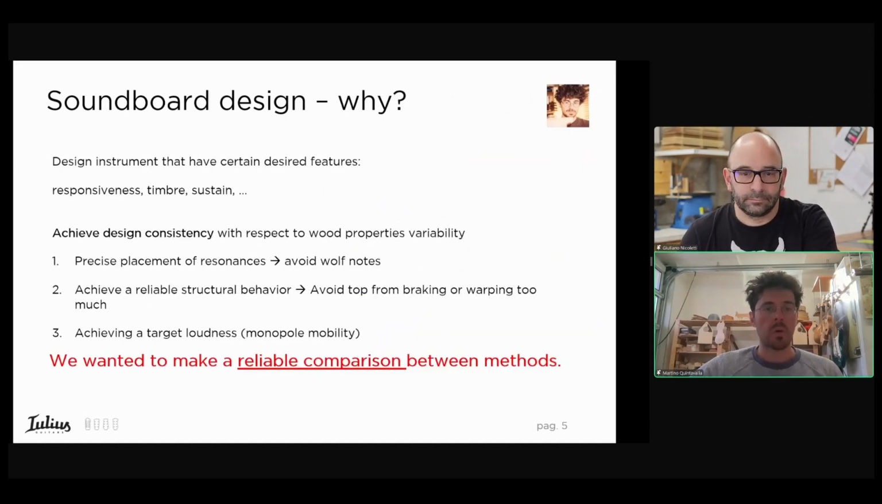But here the point is, why should I use a particular method to design the soundboards, so the bracing and the top? Well, there are two answers to this question. One is to try to design instruments that have certain desired features. So you want a certain responsiveness, you want a certain timbre, you want to achieve a particular sustain. Well, there are many reasons in this regard, and it's not compulsory to use science to make such a thing.